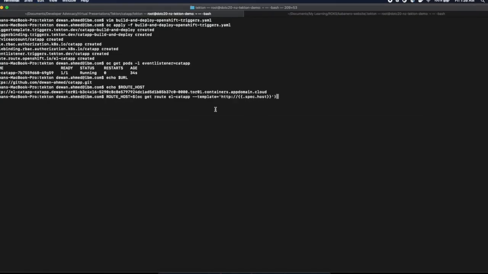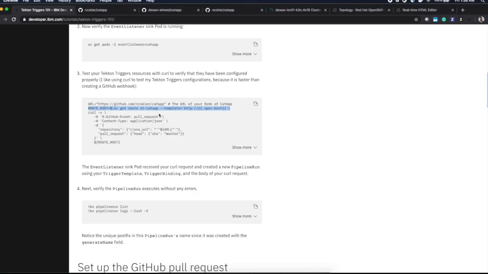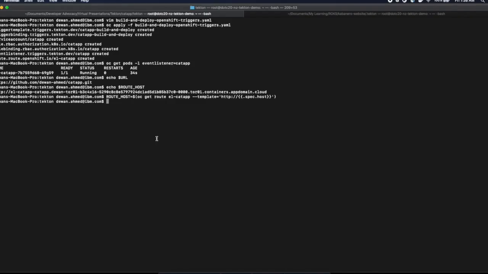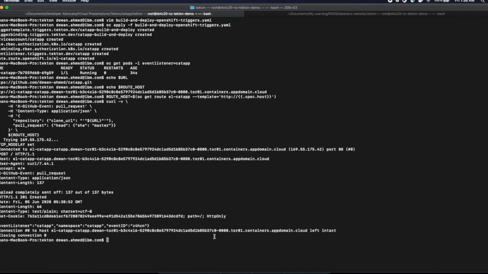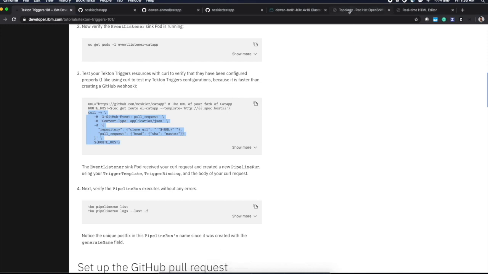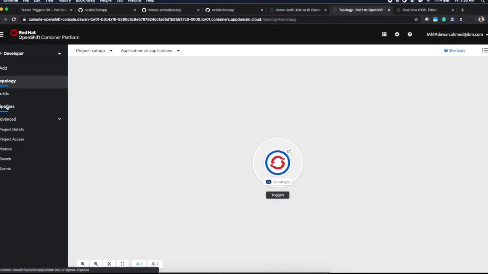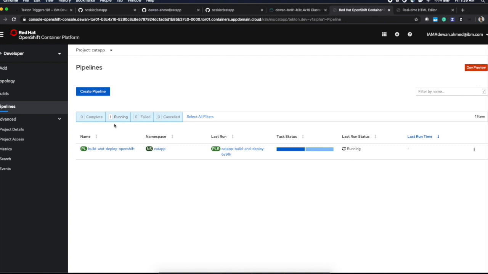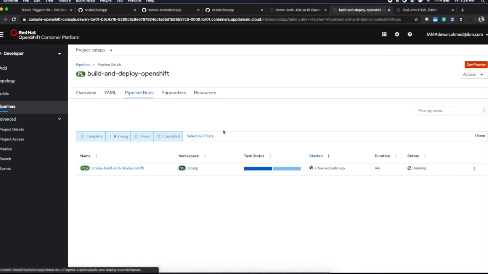All right, now we do a curl command. This mimics a GitHub pull request, which should trigger a pipeline run. It seems it went through successfully. So we'll verify on our OpenShift console. So it shows the pipeline run is running. It was kicked off a few seconds ago. So it seems that the webhook can now be created.